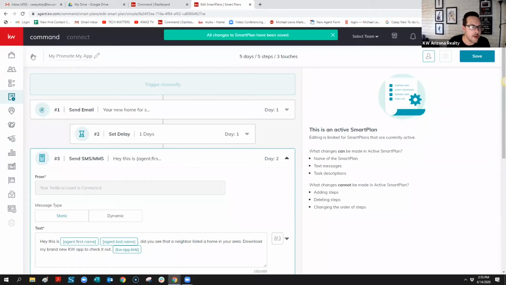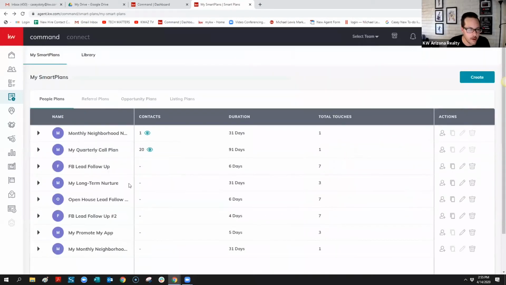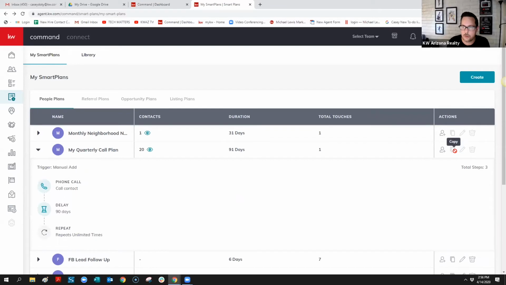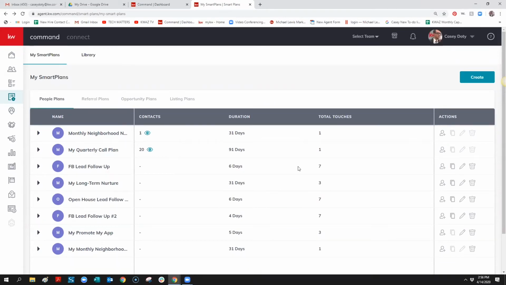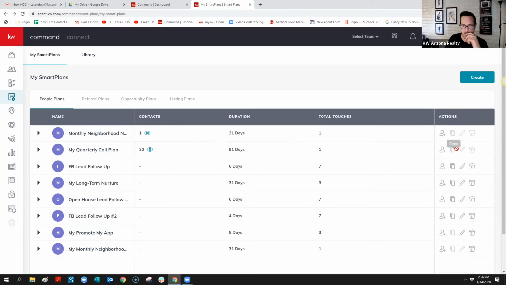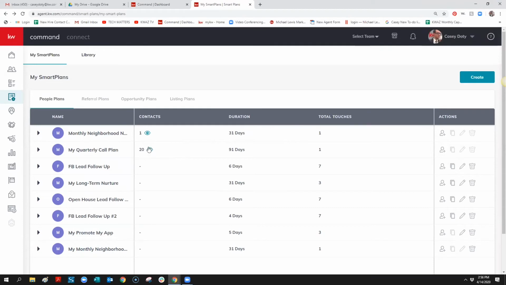So now the other one we're going to go into right here is the My Quarterly Call Plan. Oh, so why can't I edit that? Probably because I already have it started. So I can't actually edit that. Correct. And you can go in and edit that one. And like I said, stagger how many calls it does a day and things like that. So I would have to deactivate some of this. I'm not going to do that right now while we're in here.